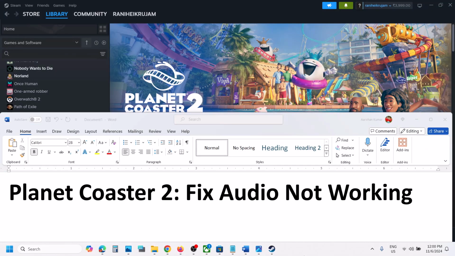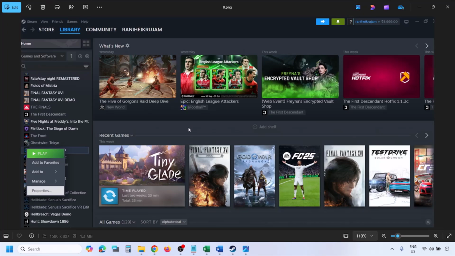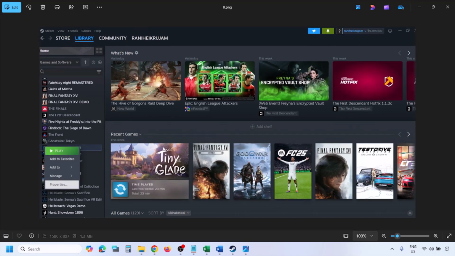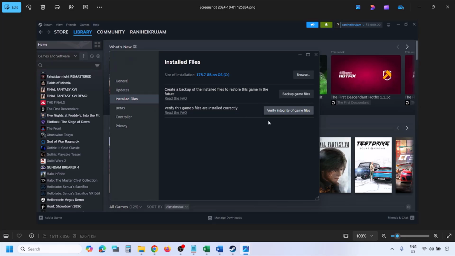Now the next step is to verify the game files. To verify the game files, go to Steam. On the top, click on library and then find the game in the list. Make a right click on the game and then select properties and then go to the installed files tab and then click on verify integrity of game files. Once the verification is 100% complete, you can launch the game and then check.